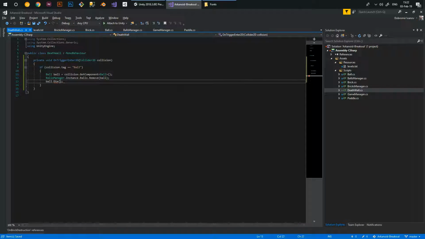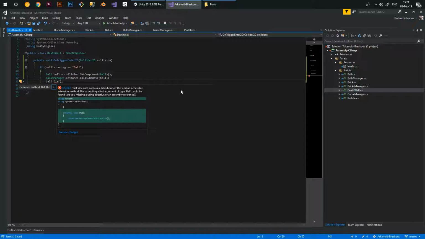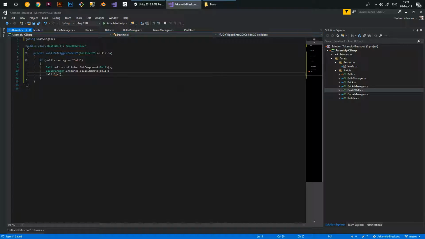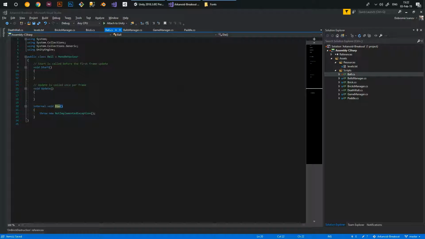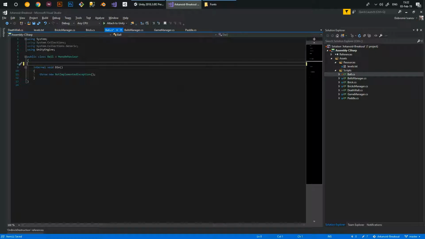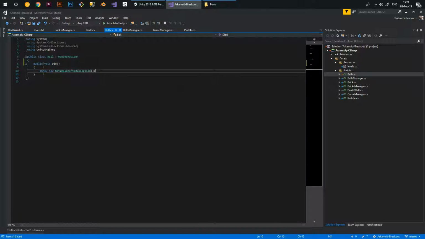After that, I'm gonna implement a die method in the bow, and in the die method I'm just gonna destroy the bow. But first let's remove the start and update methods, and set the access modifier to public for the method.